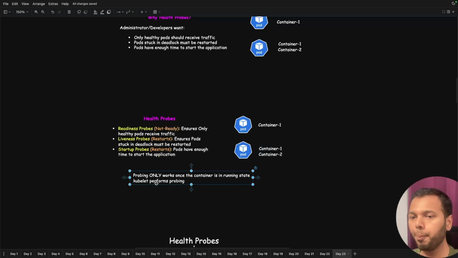One key point: probing only works once the container is in running state, which makes sense. If the application has never been in the running state, then how will you monitor that application? So once the status of the container is running, only then probing will start working.